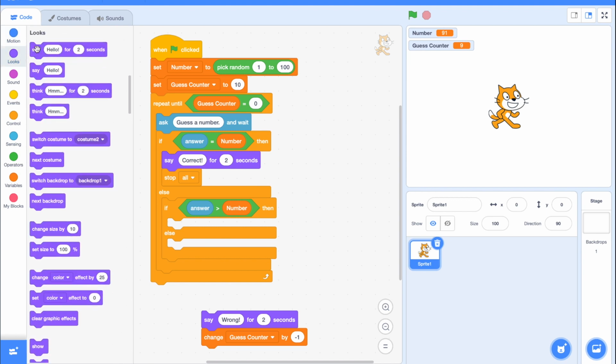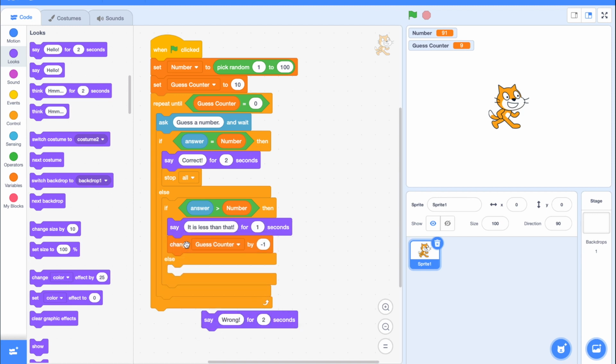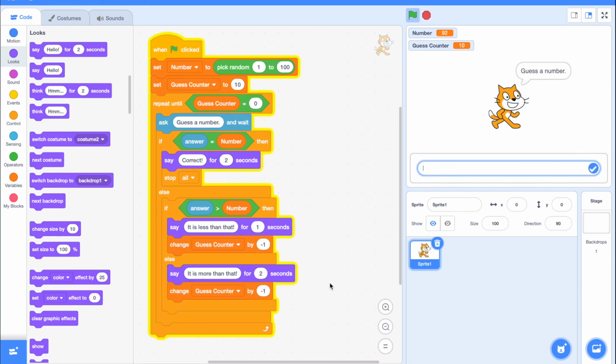Then we can actually say you've got it a bit too high. So we're going to say it is less than that. Okay, let's say it just for 1 second. Then we can decrease the counter by 1. And here we're going to do exactly the same, but we'll say it is more than that. And let's also, once again, duplicate this and decrease the counter.